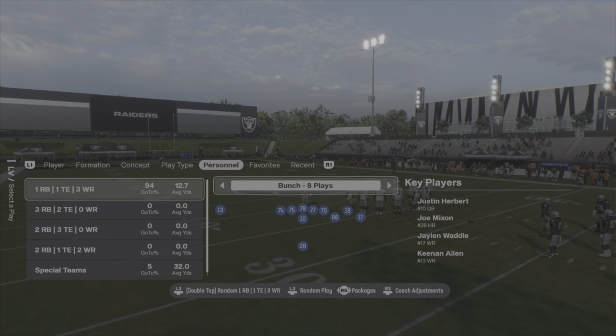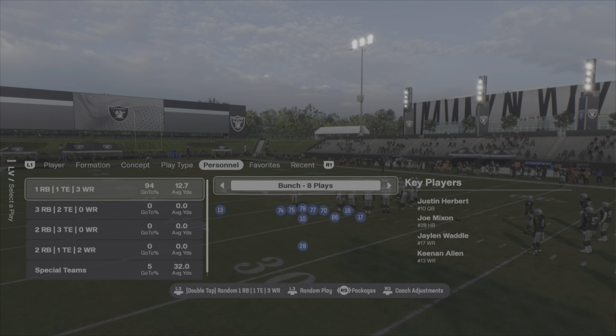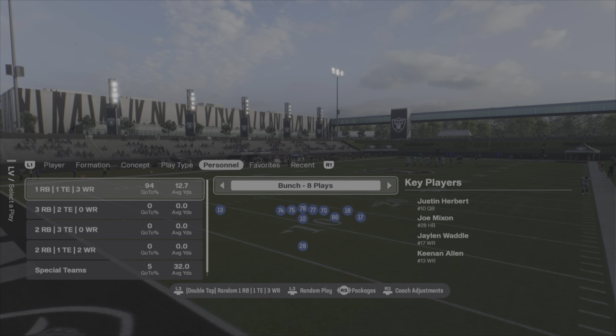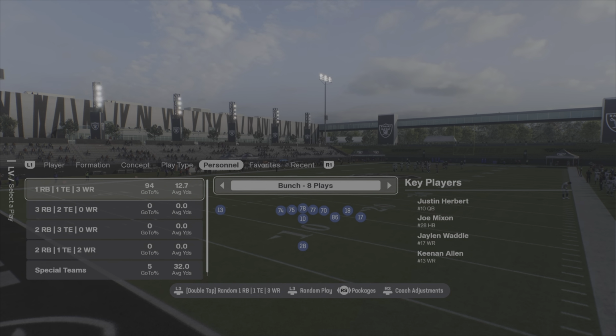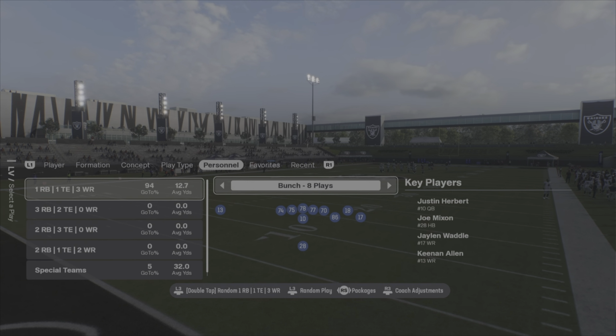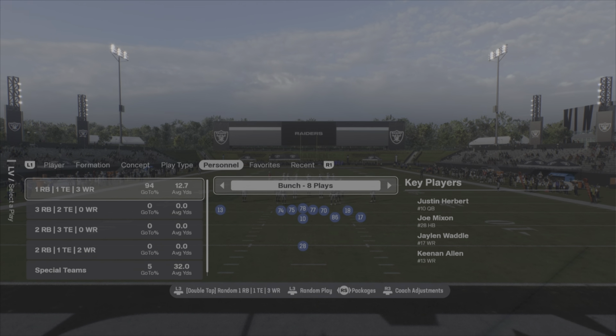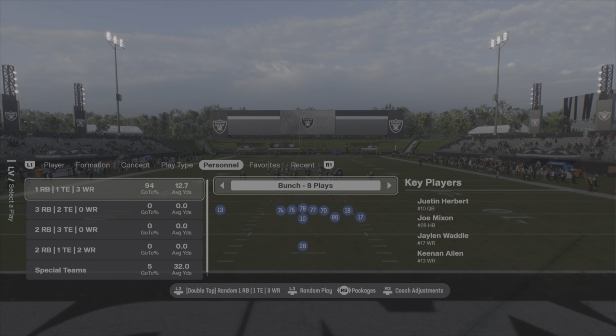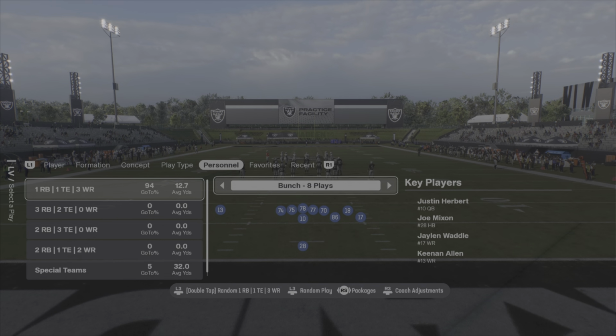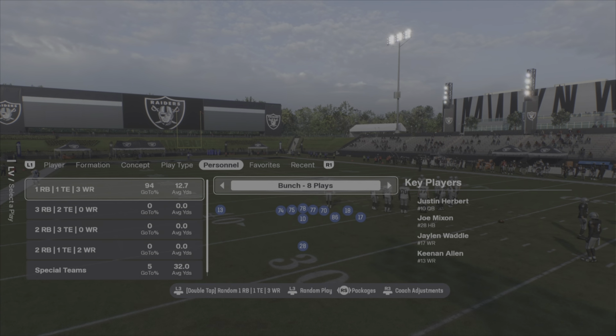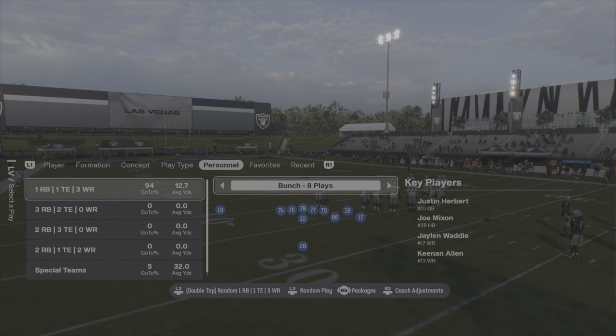Those other ones are for special circumstances, like goal line, sneaks, things like that, special teams. I don't have that many online games on here yet, so I've had a couple good games, and that's why my yards are so high per play, but I expect that to come down some.